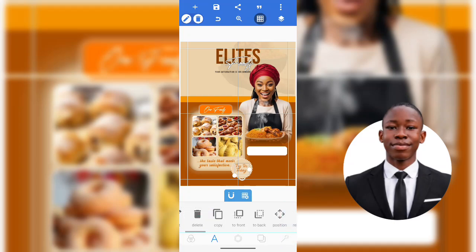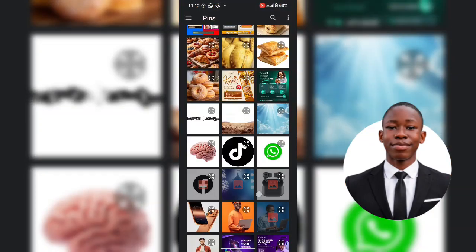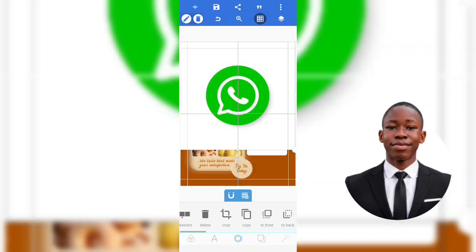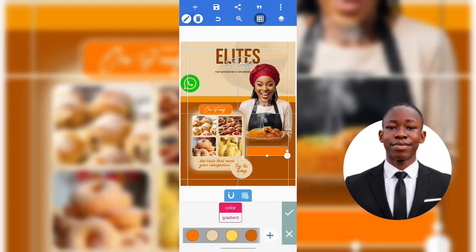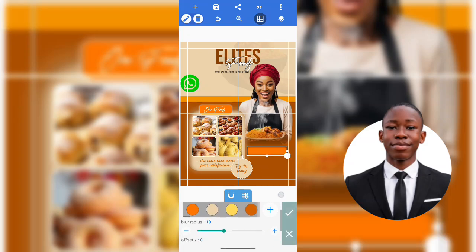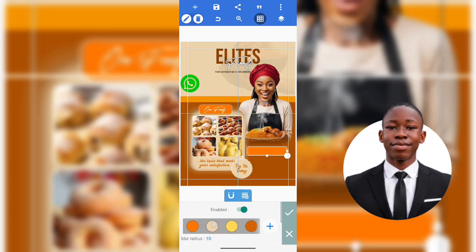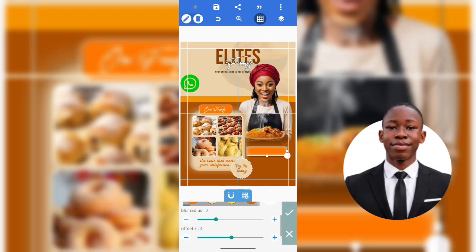So I also added the WhatsApp logo, so that I can put the WhatsApp logo in that other shape. So I added the WhatsApp logo and I placed it there. As you can see in that picture, I added an inner shadow to it and also an outer shadow to it. So after I did that, I also changed the color of that WhatsApp to brown. So after I did that, I changed the color and placed it there.